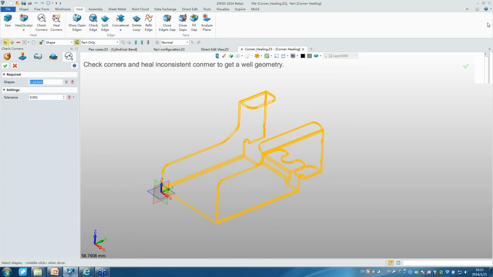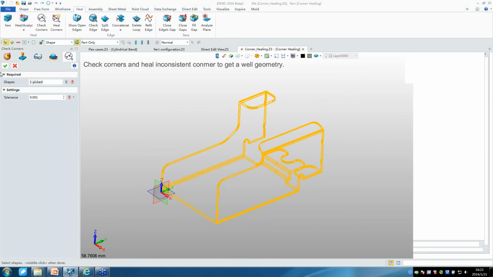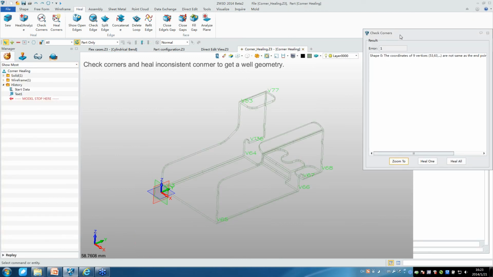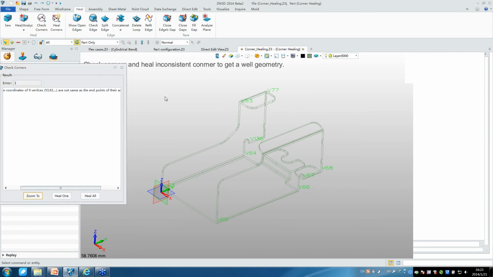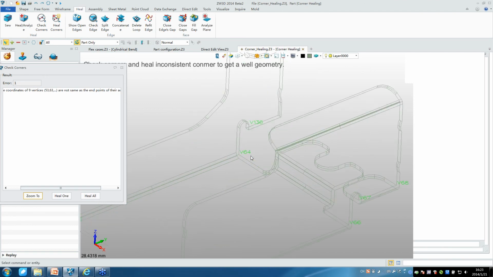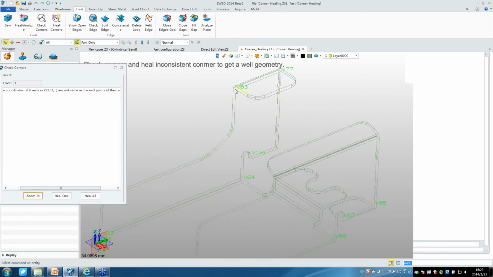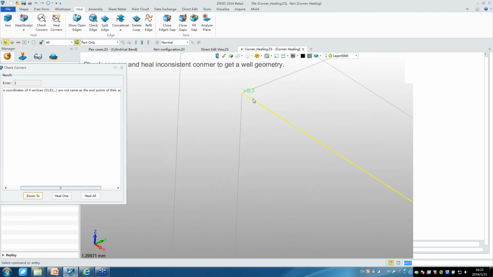Now this is a shape. After that, it will show the check corner result. It will show some coordinates that are not the same as the end point. Also from the screen, you will see this corner is not at the same point. Now use heal corner.